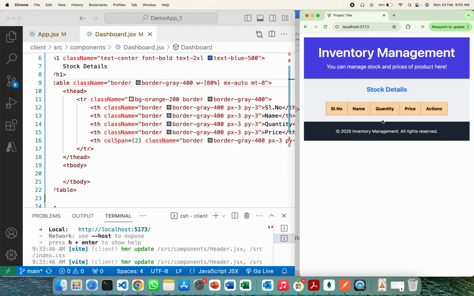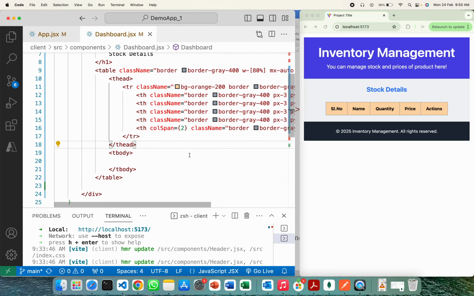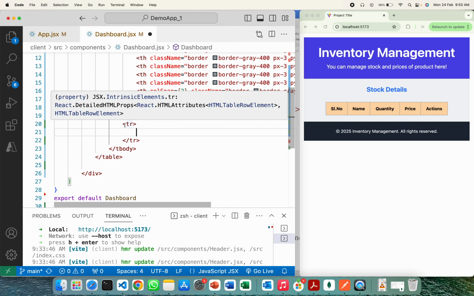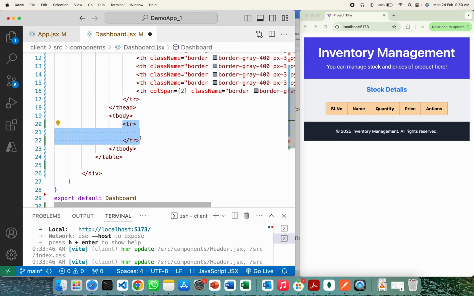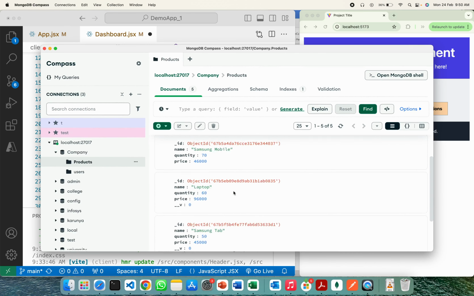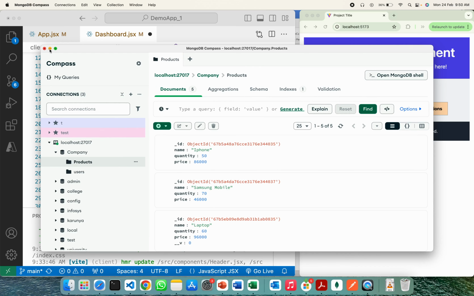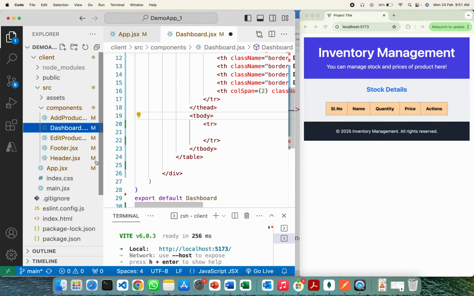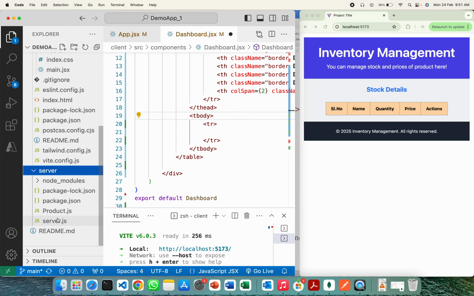It's clear. So now I am going to create rows here, that is actually in tbody. Inside tbody I am going to create table data, right. This table row we have to generate from this MongoDB database. From this MongoDB database we are going to generate all the data, and we have to prepare the rows. For that, there is an API we have written in our server side program. In server, let's open the server program.